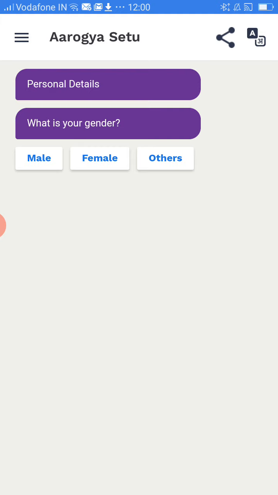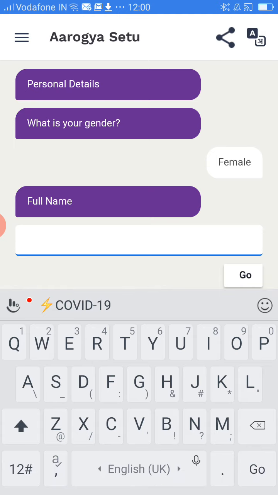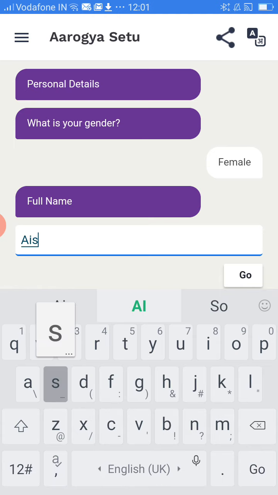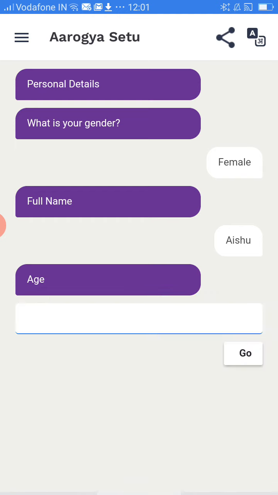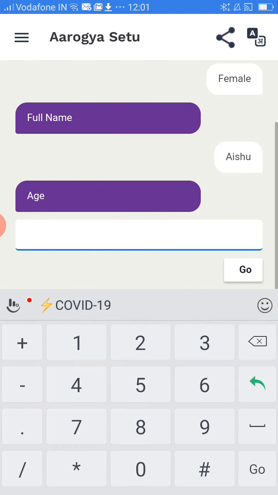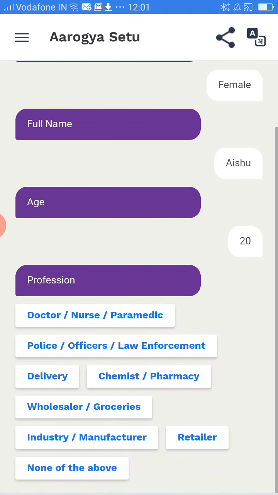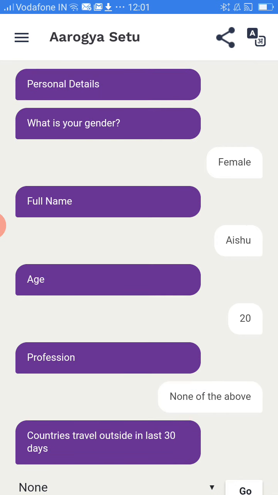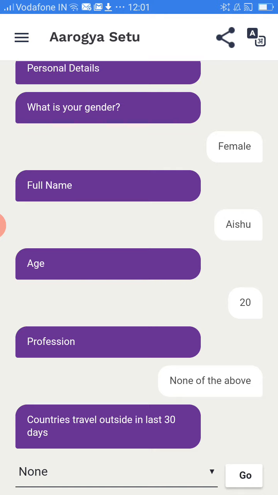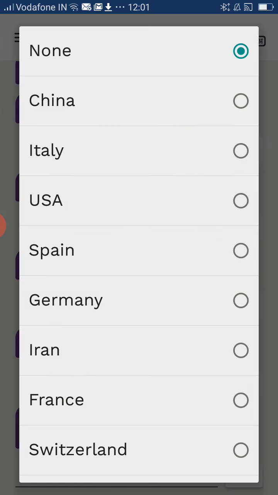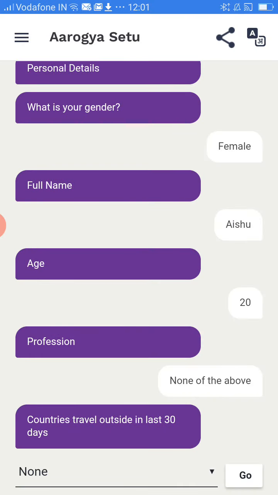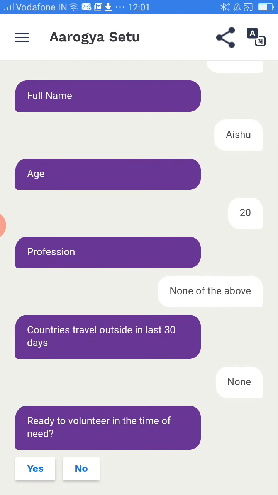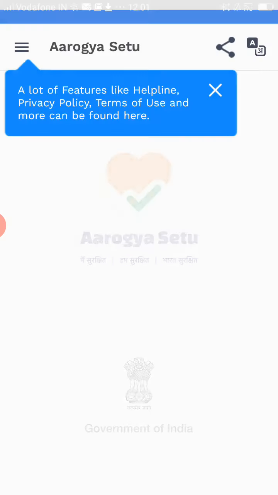That is like gender, female. Okay, and you can give your name and click on go, and you can give your age, click on go, and what is your profession. As of now I'll give none of the above, and it will ask have you traveled to any countries. As such I'll give none. If you have traveled you can choose it. And it will ask are you ready to volunteer.